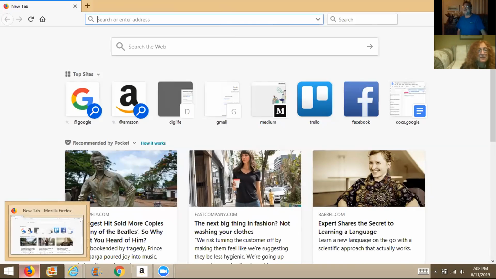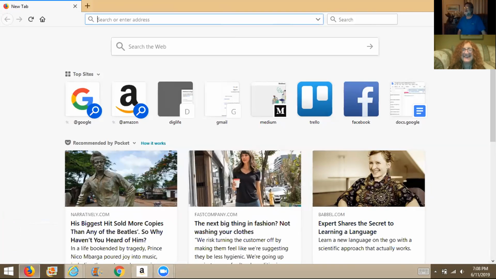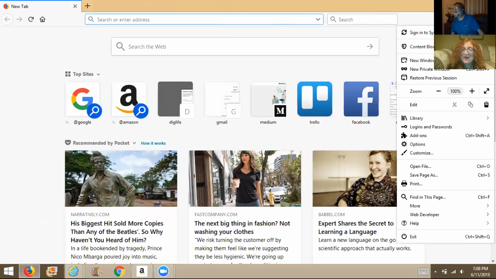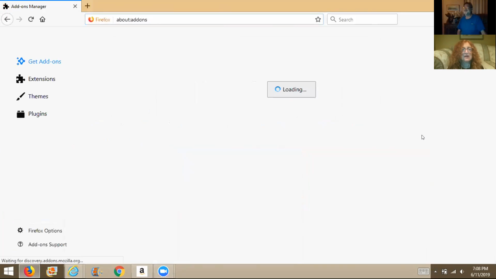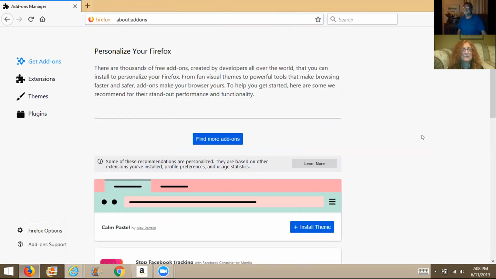You're in Firefox already. Okay. Now click the hamburger menu all the way to the right. Hamburger, right there? Yeah. Let me move this out of the way. Now click add-ons. Okay, we're at get add-ons. Personalize your Firefox. Okay, this looks just like Internet Explorer nowadays. I didn't know that.